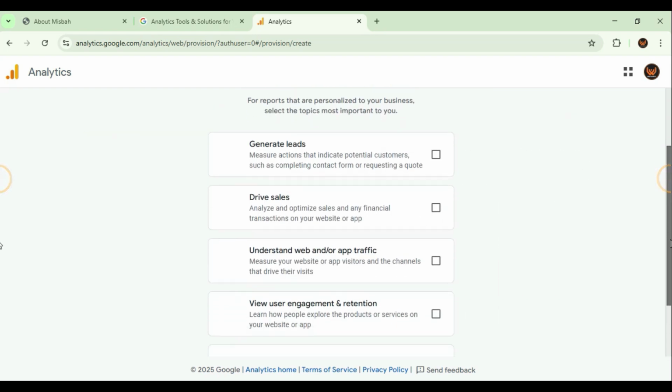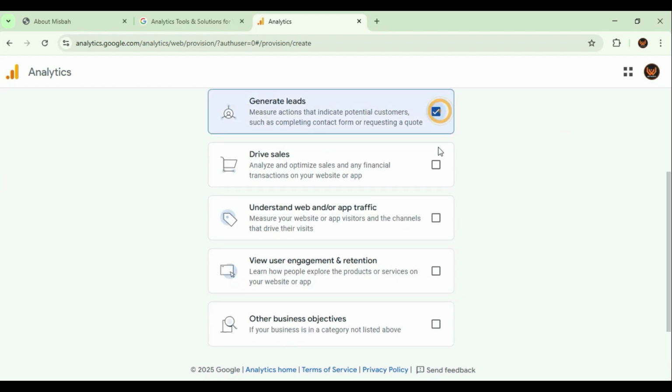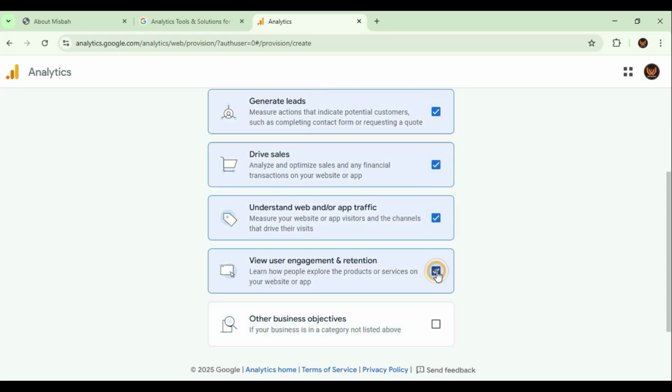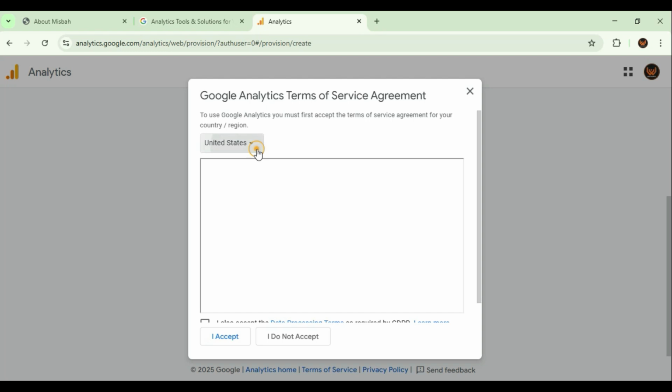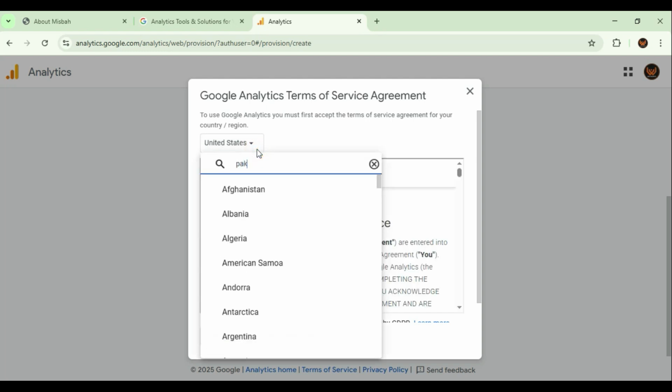Here is the business objective. You will choose what your main goals are with Google Analytics. You can choose one or more based on your goals. I want access to all of these features, so I am selecting all the options. Then click create. Here you will see a pop-up.